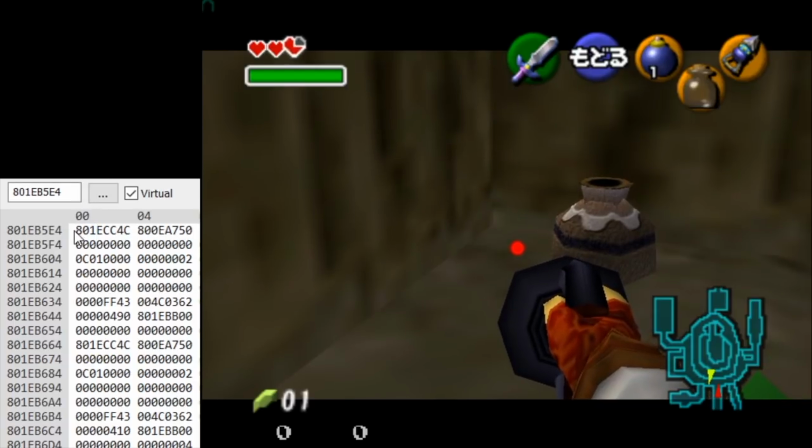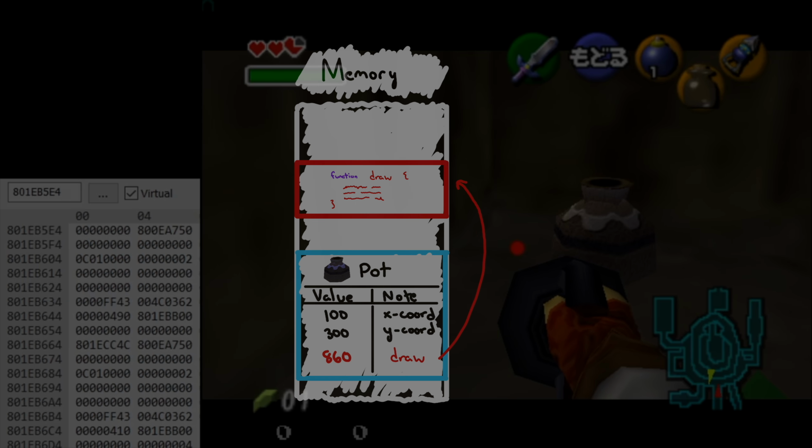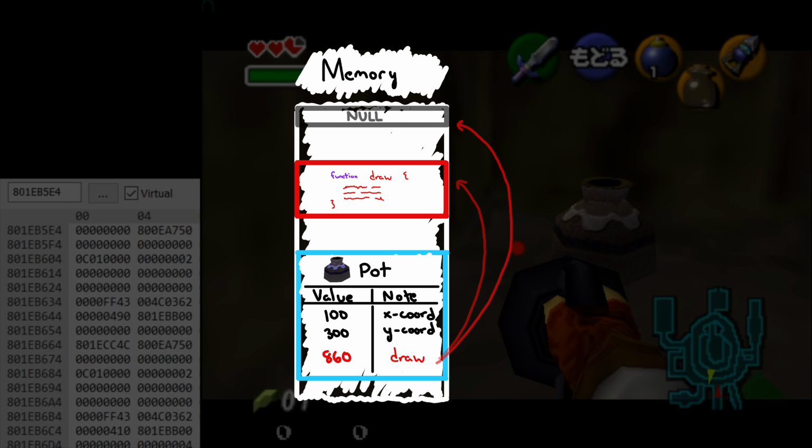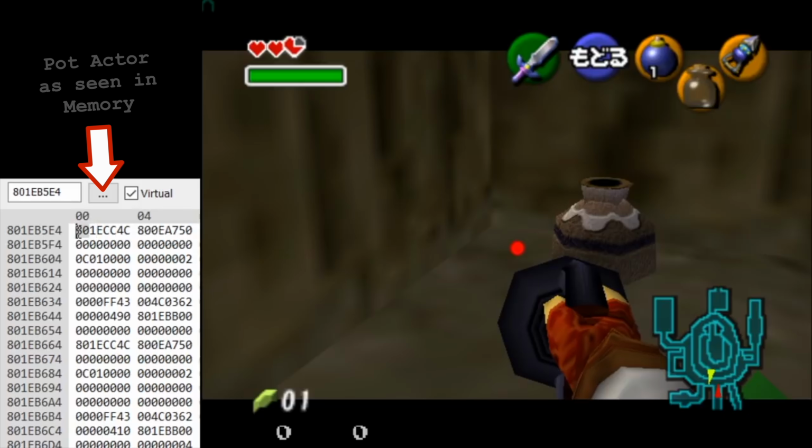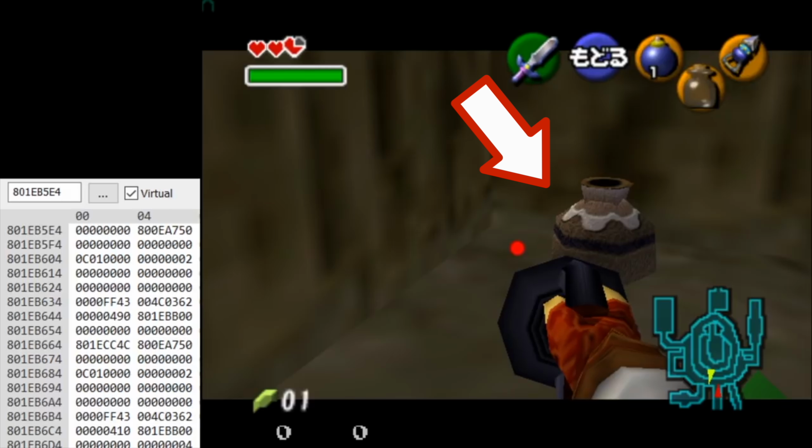In this clip I showed you earlier of Fig hiding a pot, Fig didn't change the texture of the pot. What he did was change the draw function of the pot. The draw function is a property that every item that you see on screen has, and its purpose is to, you guessed it, draw the item on screen. So in changing the address of the draw function, Fig tells the game to avoid drawing the item on screen, and so the item disappears.